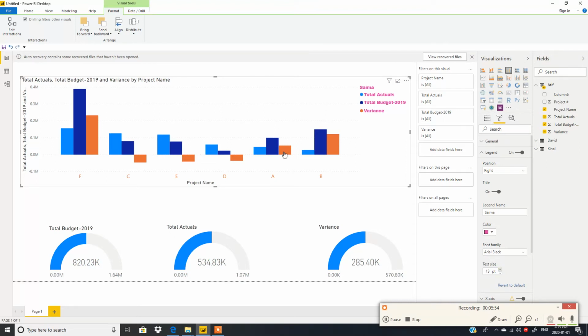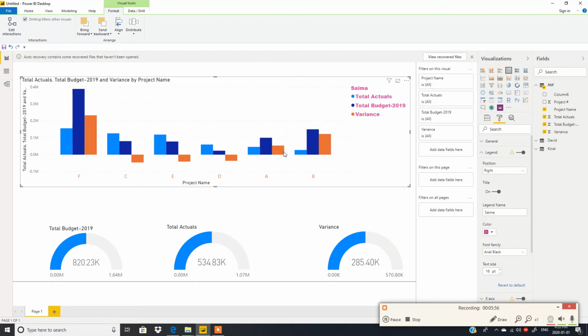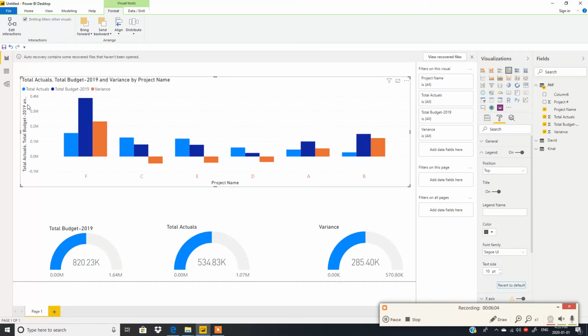Suppose whatever formatting you did, you do not want it, you want to go back to the original position, do not worry about it. This is the revert to default. Click here, it will go back to the original position. Right, so this is all about legend. Then you have to open the axis, open this axis. Here is the color, right?